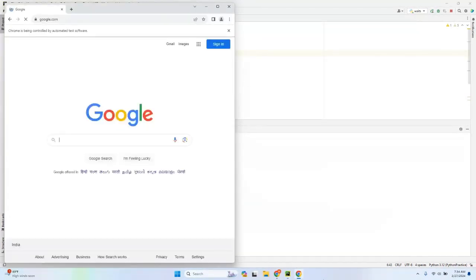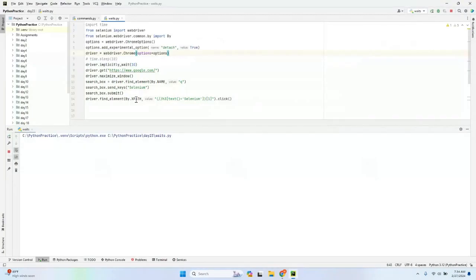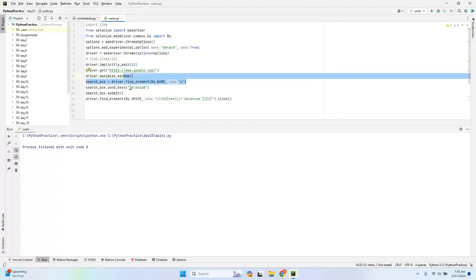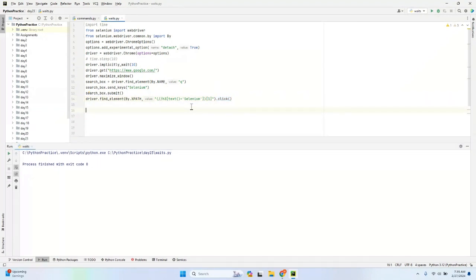If you observe, it directly opened this particular google.com. It has not halted for 10 seconds like the time module. It has entered the text which I have given, and thereafter it has performed the click action. This is what you need to understand.